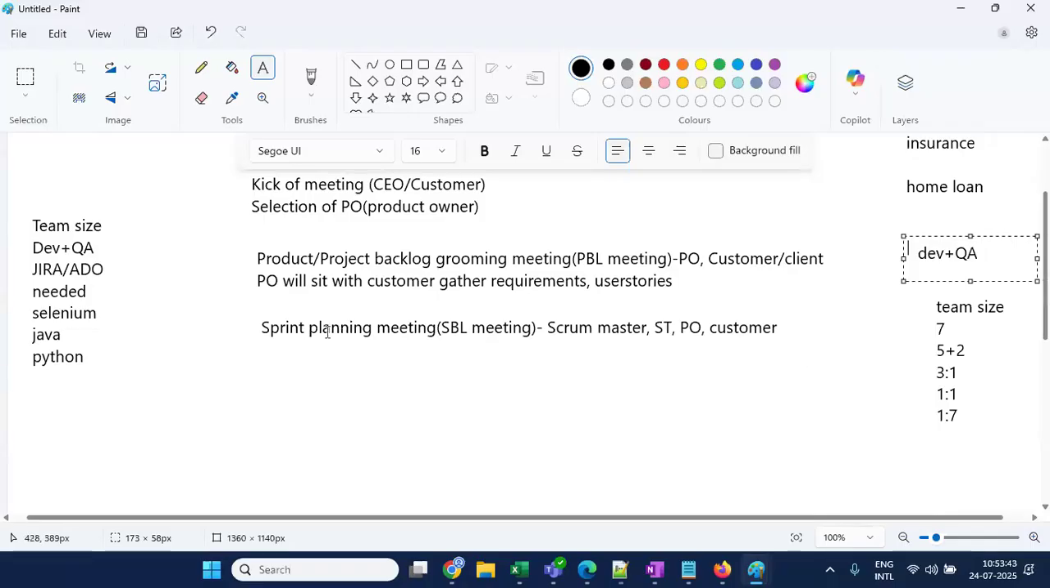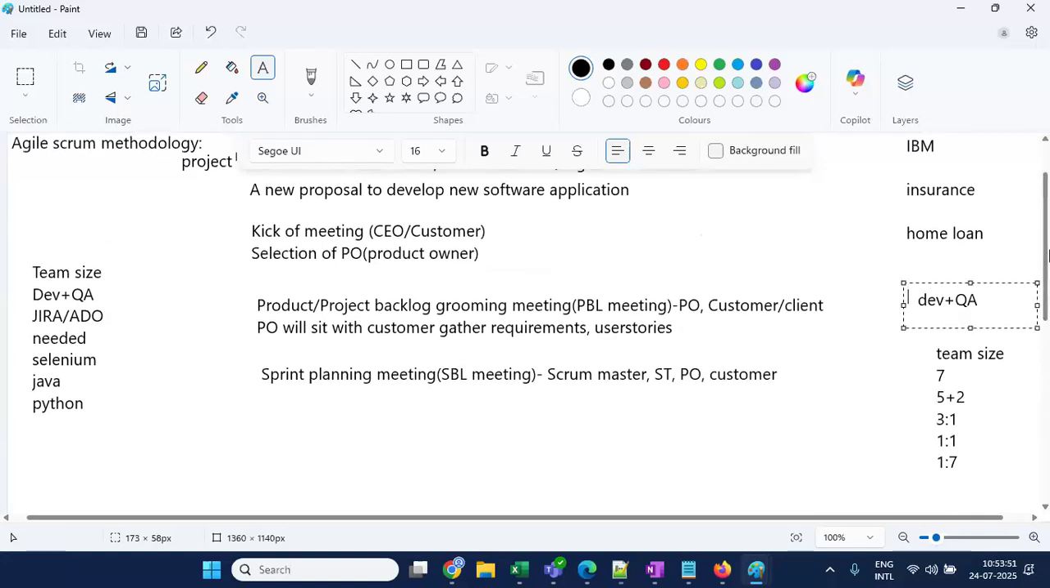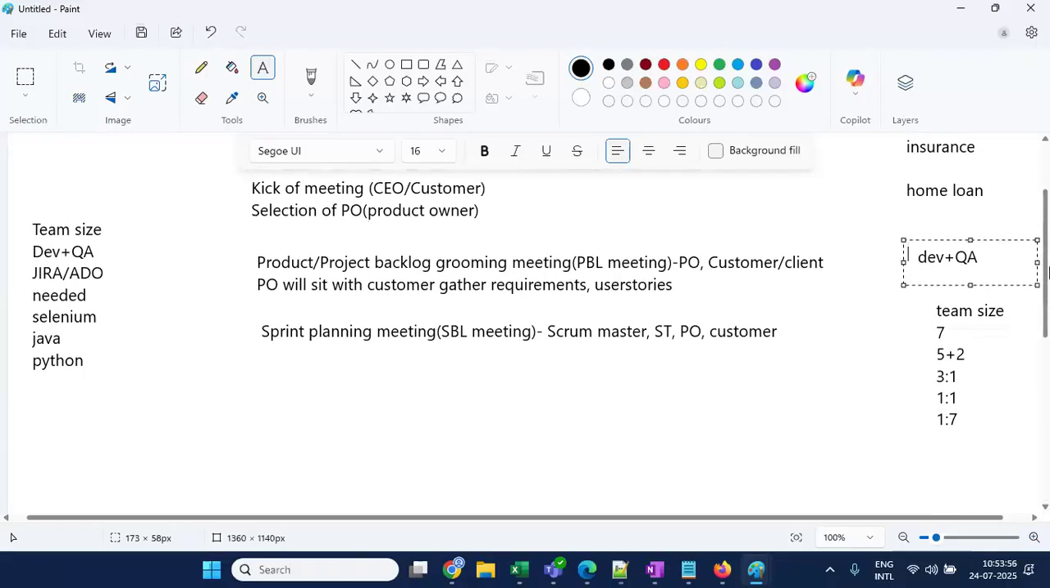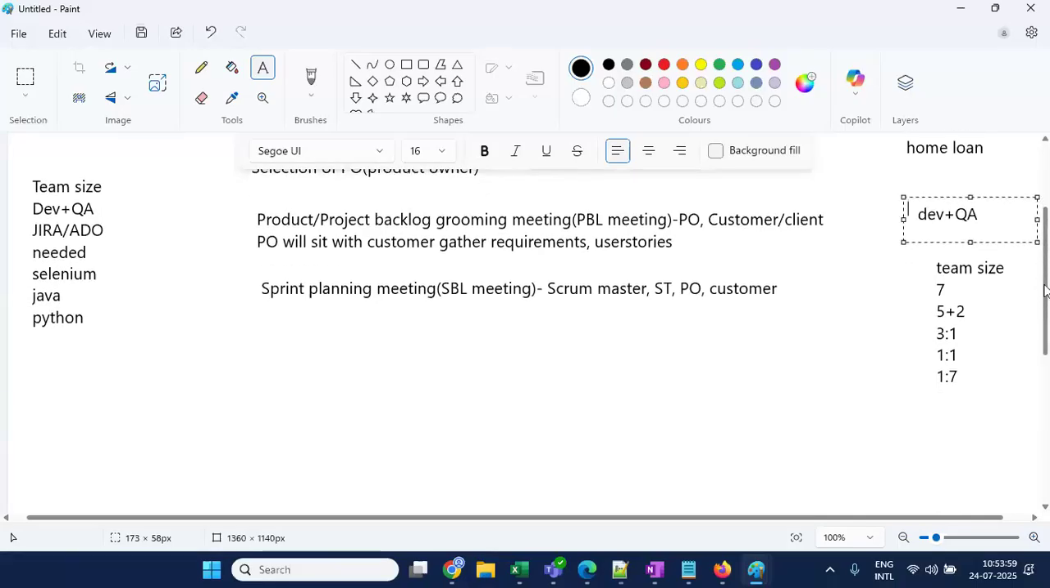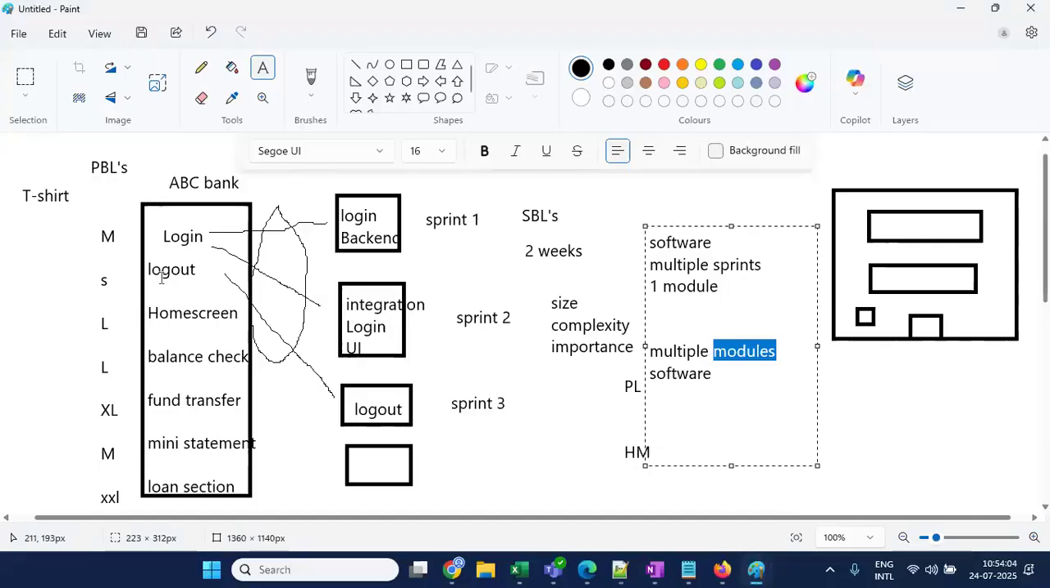Okay. So I hope till the sprint planning meeting it is clear, right? First, bidding for taking the proposal; second, selection of the product owner; third, the product owner is the one who gathers the requirements and allocates to the team members; and then the sprint planning meeting, because you have a lot of requirements, like a lot of backlogs in the PBLs, but you can't take up everything at once. So you have to split it sprint by sprint. That will happen in sprint planning. Product backlog is for making all the backlogs, and sprint planning is for splitting them based on the size, complexity, and importance of the user story.